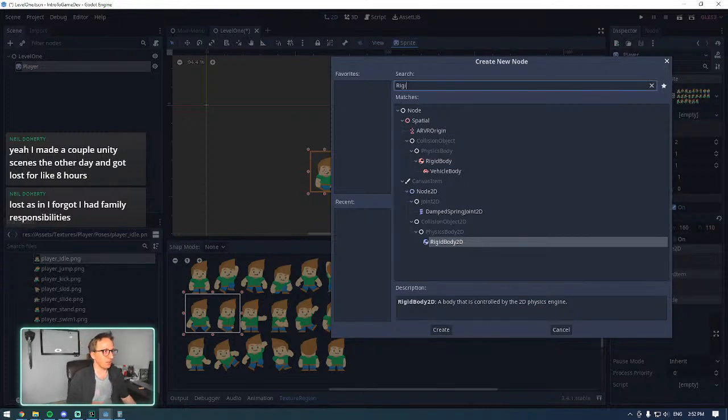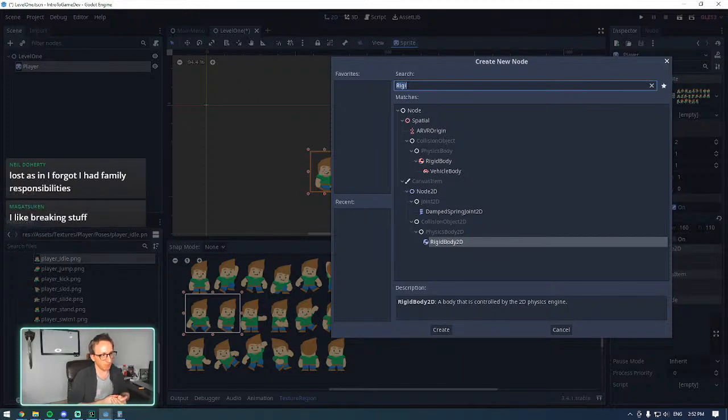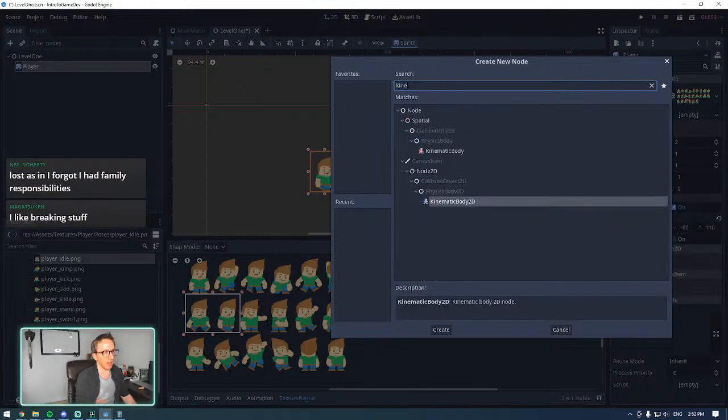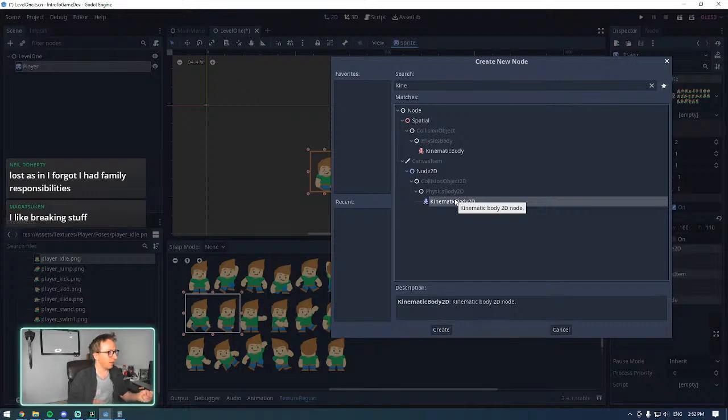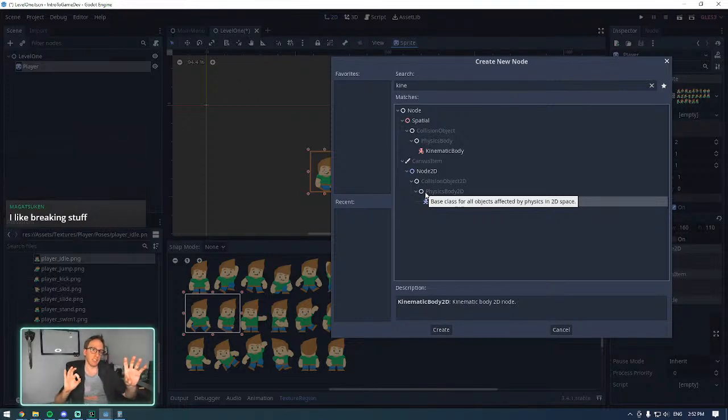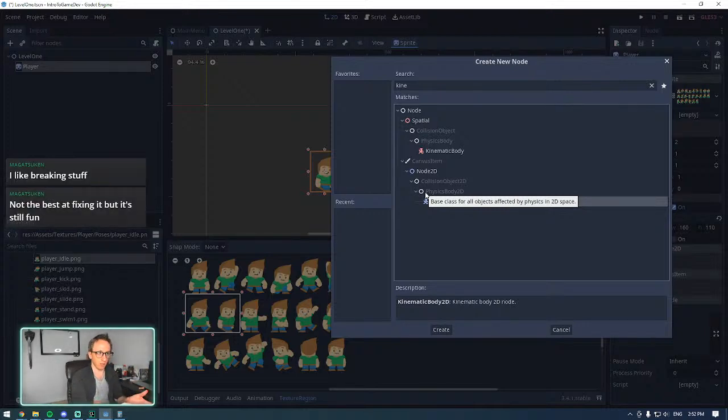Choosing what you want to use takes some experience, but generally if you're making something like a 2D platformer, a kinematic body makes more sense than a rigid body. If you're doing something like Angry Birds, where you're adding force to your Angry Bird with a little slingshot, and then you're letting the physics system do its thing, you're going to be using a rigid body for that.